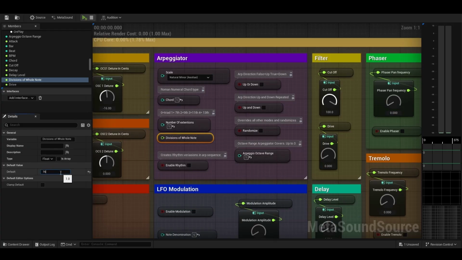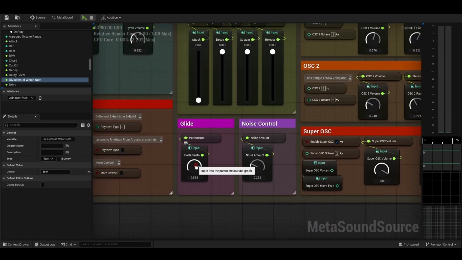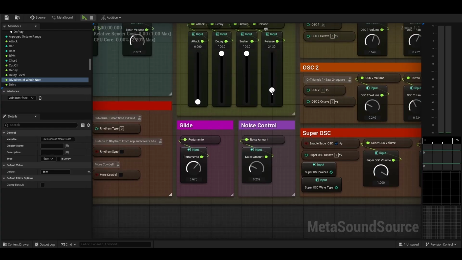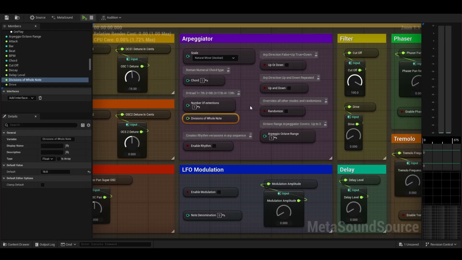Personally, I think 16th notes sound great. I'll give this a little play. That sounded terrible. That's okay. That's because our portamento is too high, and we probably want to bring the release down a little bit. That sounds better. Okay, fantastic.